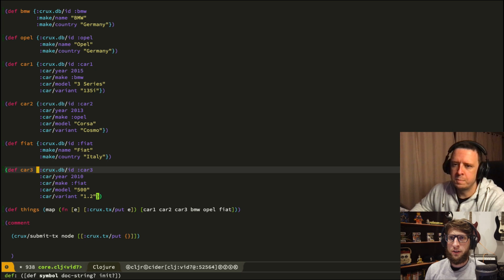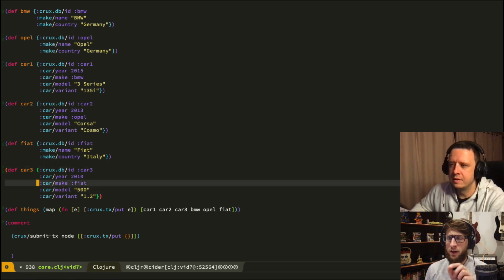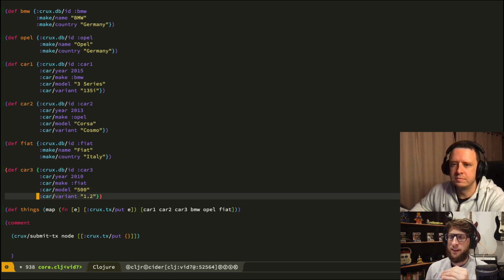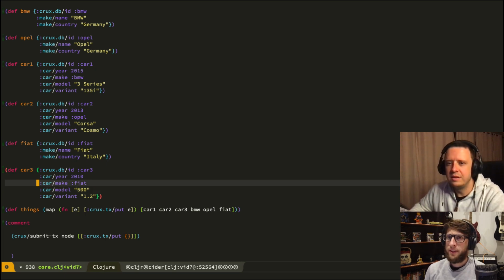If we wanted to update car 3 and just the year to 2011 and just pass in car 3 2011, the rest of the stuff would get removed. It will be removed, yeah. So you'll have the old version, which has all of the keys. You'll have the new version, which only has the year.